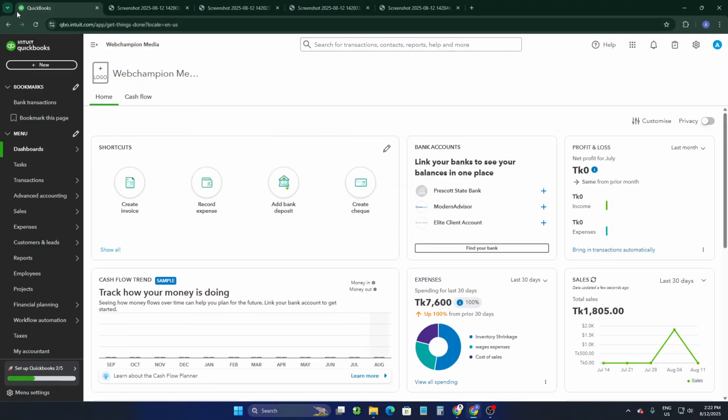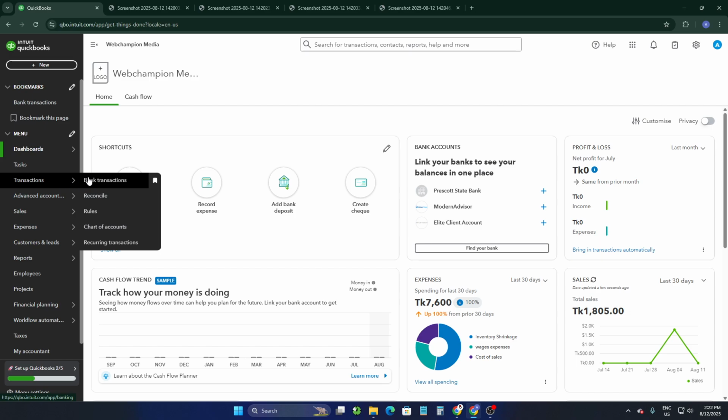So let's get started. First thing you have to do is open your QuickBooks account. You can go to quickbooks.qbo.intuit.com and log into your account. Once you have logged in using your login credentials, you can find the transactions from the left side menu section, where you can find bank transactions.